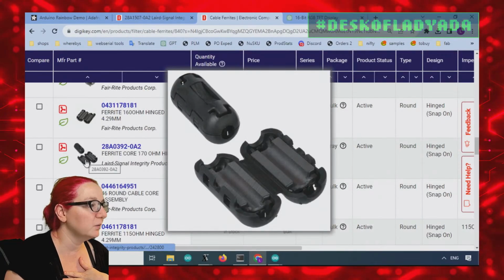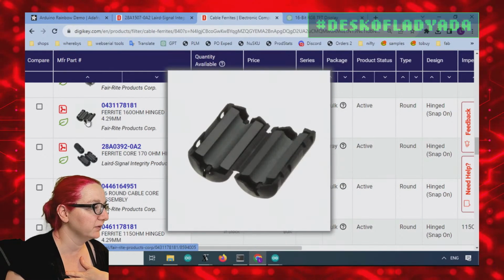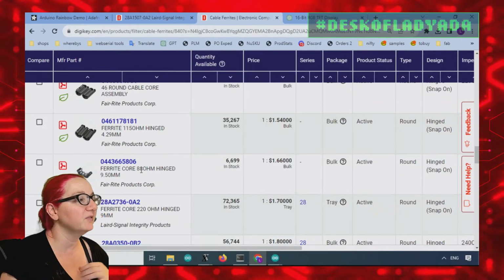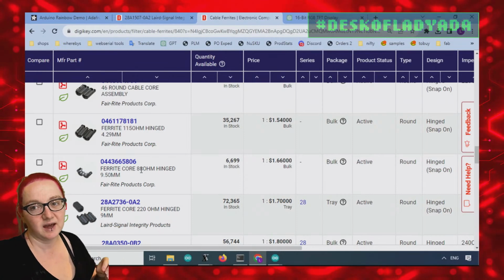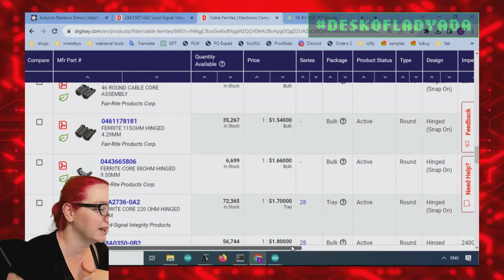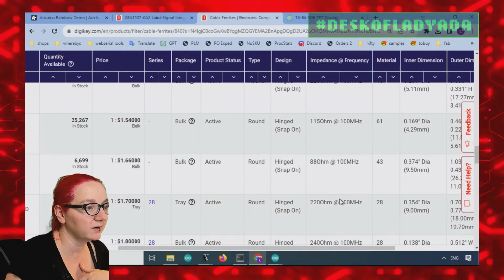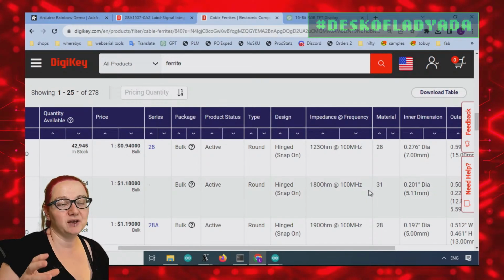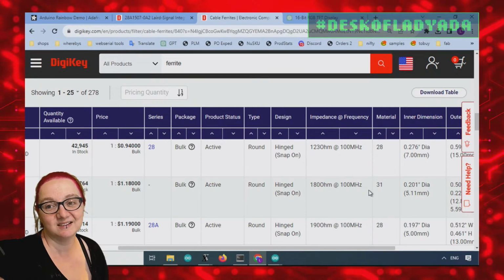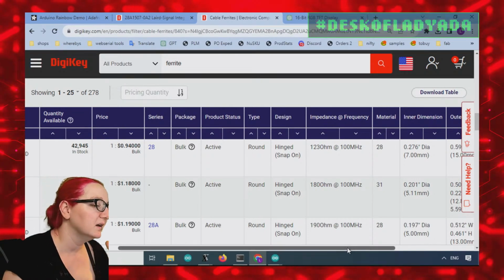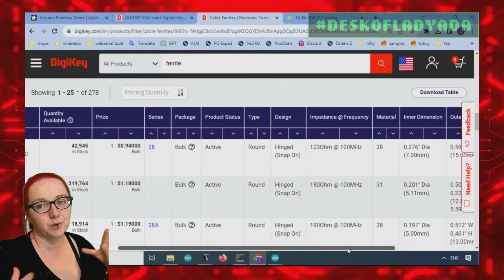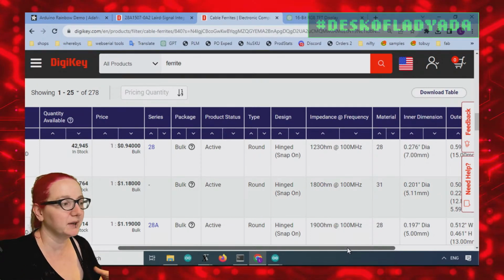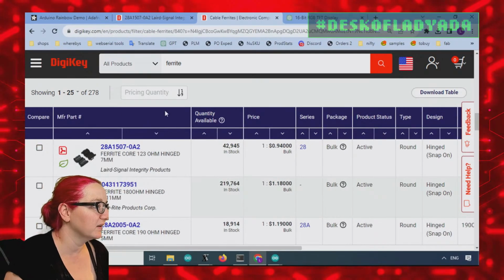All those look pretty good. So this is what they look like, right? And you put the cable through. They are specified for the resistance at high frequency, usually like 30 megahertz or 100 megahertz. The higher the ohmage, the more resistant it's going to be at those high frequencies. But you might have to pay more, and they might be bigger. So you'll have to decide what size you want.